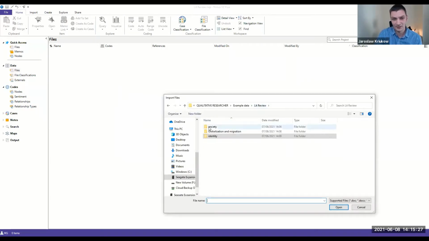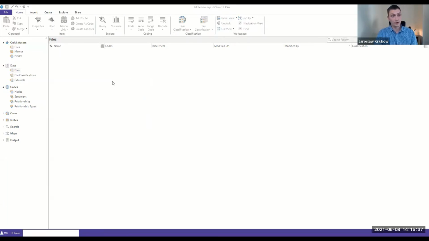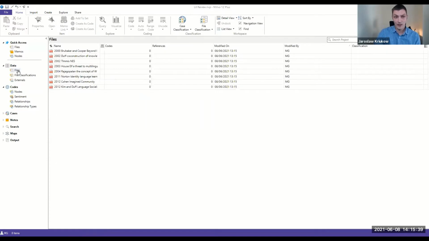And here I prepared just some general sample literature. So let's say here, some articles about identity. Click OK, click import. The first thing that you may want to do if you're organizing your literature is under your files. By default, it's bringing all the files here, but you may want to create folders just like I did on my computer. So if you right click, as I told you, right clicking is a very useful thing to do here. You can choose to create a new folder.